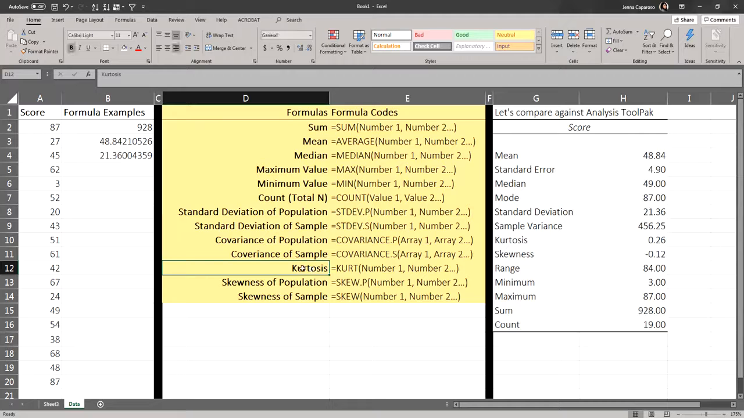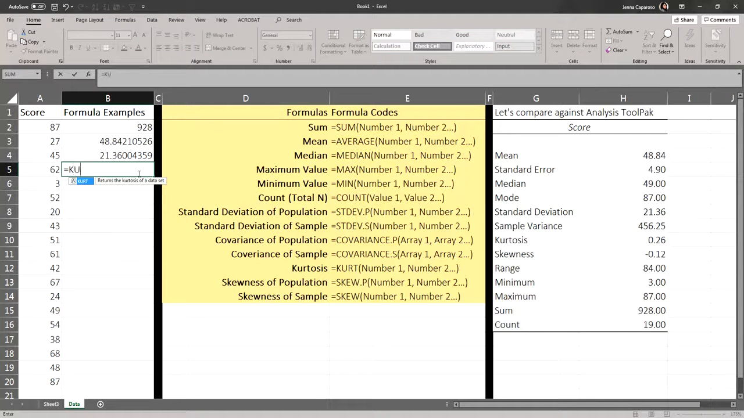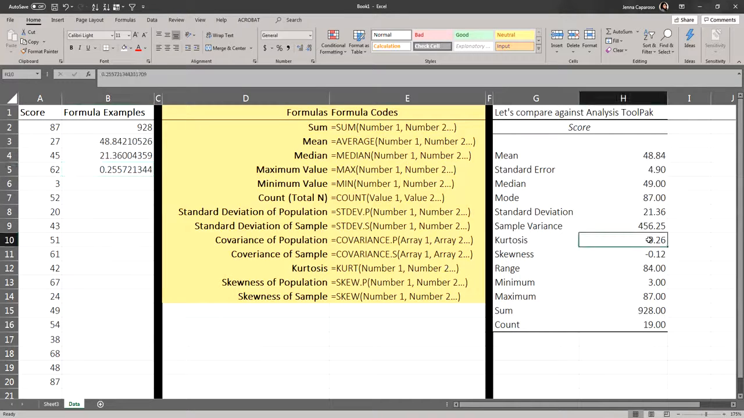We can do it again with kurtosis. Kurtosis formula is equals kurt. So let's go here, equal sign kurt. Again, let's pick our numbers. Let's highlight all of our data and enter. And here we have 0.255. And here it's rounded to 0.26.